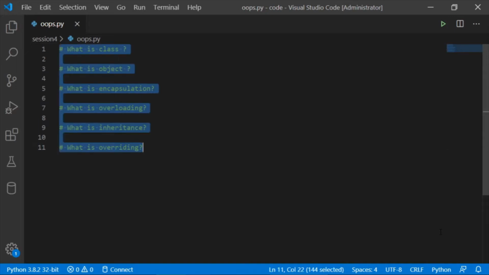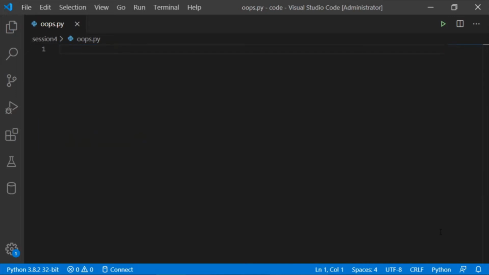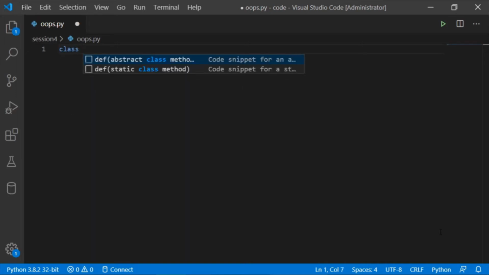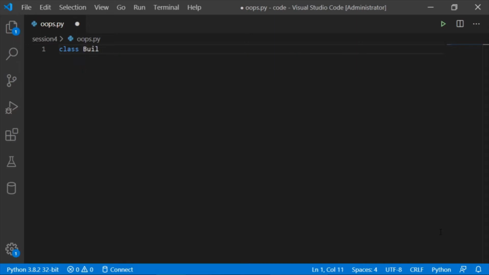Now let's try to code this in Python. We can take the same example. I am going to prepare one blueprint for a building. How to create a class? We have a keyword called class, and then the class name. The suggestion is to start with a capital character. Okay, I am starting with Building and I have a colon. Now I am going to create a class named Building. So this is the information about a building, correct?